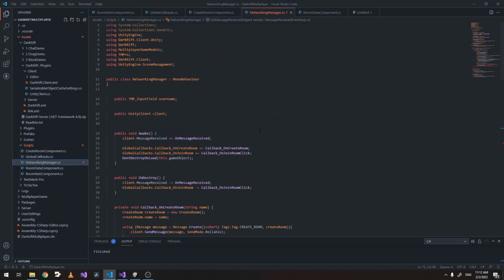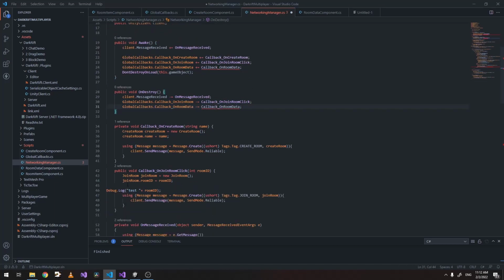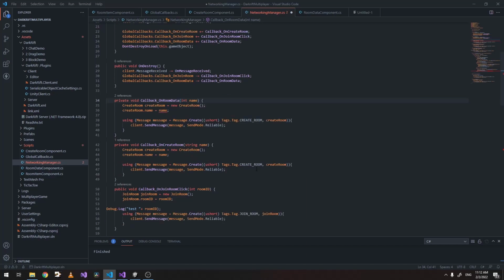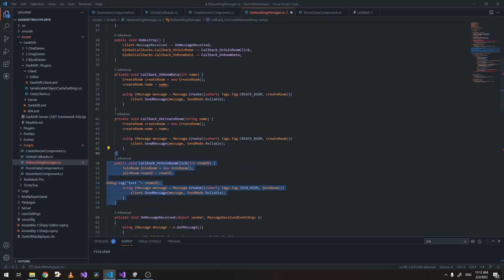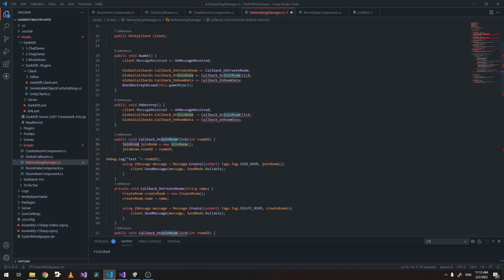As we know, now here we have to create a new callback for our room data. And let's just copy this, because it will be very similar, just with an ID. Actually, we can copy the on join room click, because it's actually almost the same. Instead of join room, it's room data.